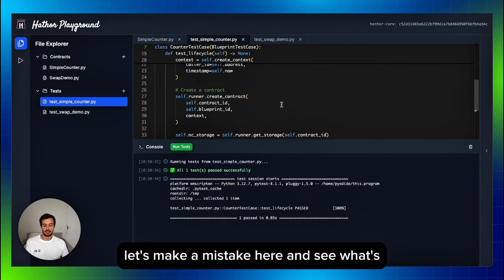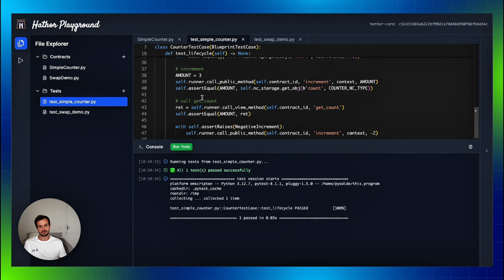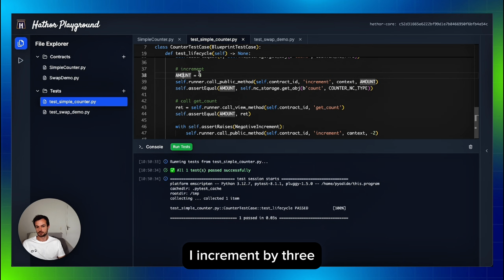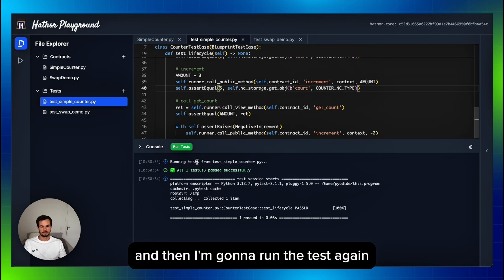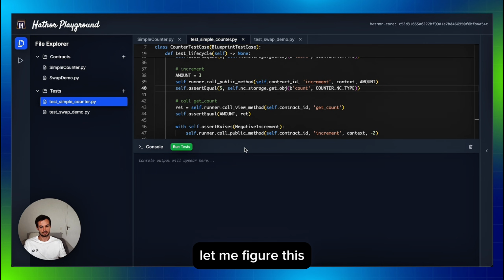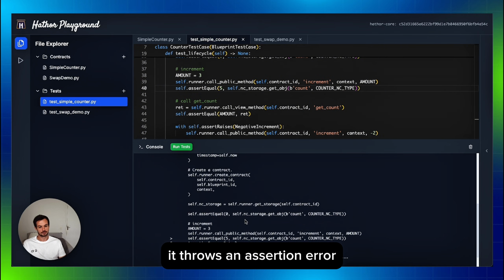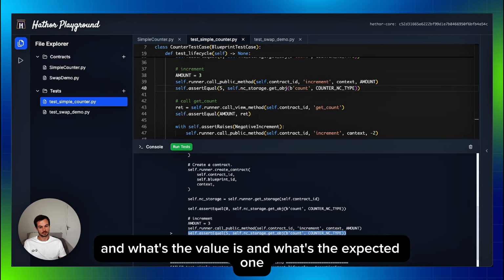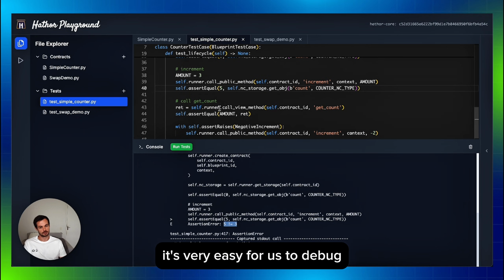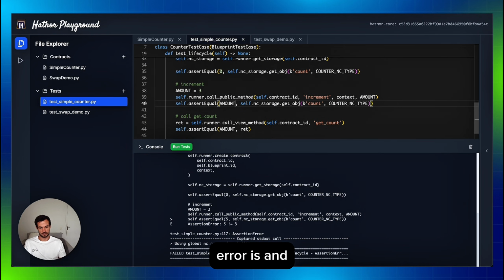Let's make a mistake here and see what's going on. So I increment by 3, and then I'm gonna assert that it's 5, and then I'm gonna run the test again. Let me clear this. Run the test again, and then you see that it throws an assertion error, and it shows exactly which line threw the assertion error and what the value is and what's the expected one. So it's very easy for us to debug and see exactly where our error is.